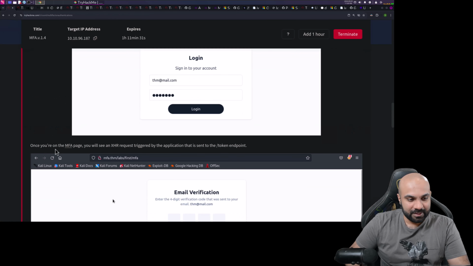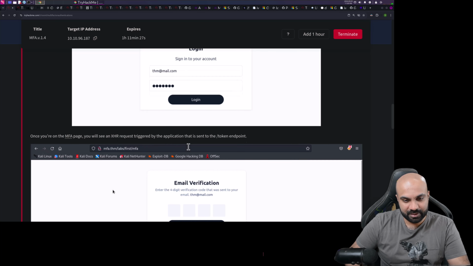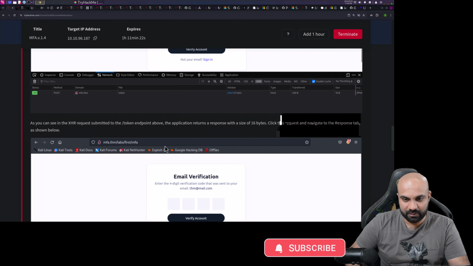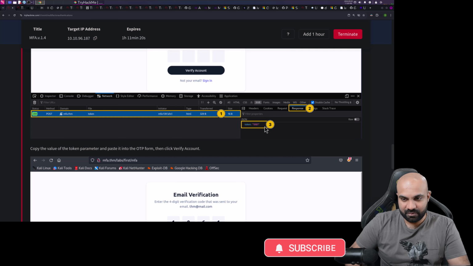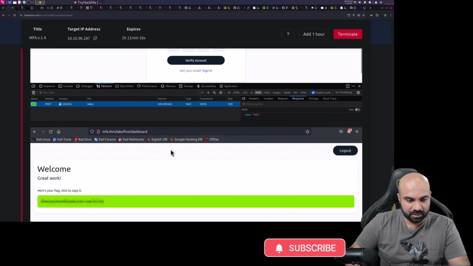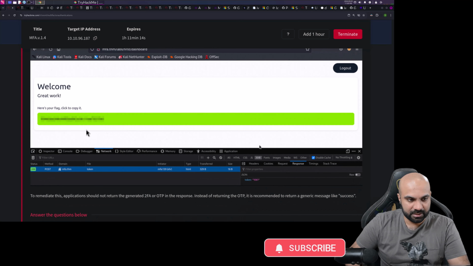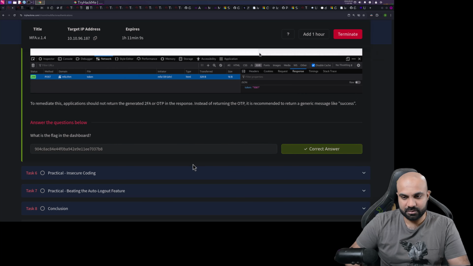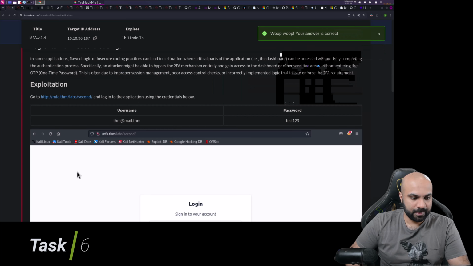Okay. Once you are in the MFA page, you will see an XHR request triggered by the application that is sent to the token endpoint. We already went through all of this and we were able to get the token. And I put the token into the verification, and here is the flag that we need to enter. Awesome, good.